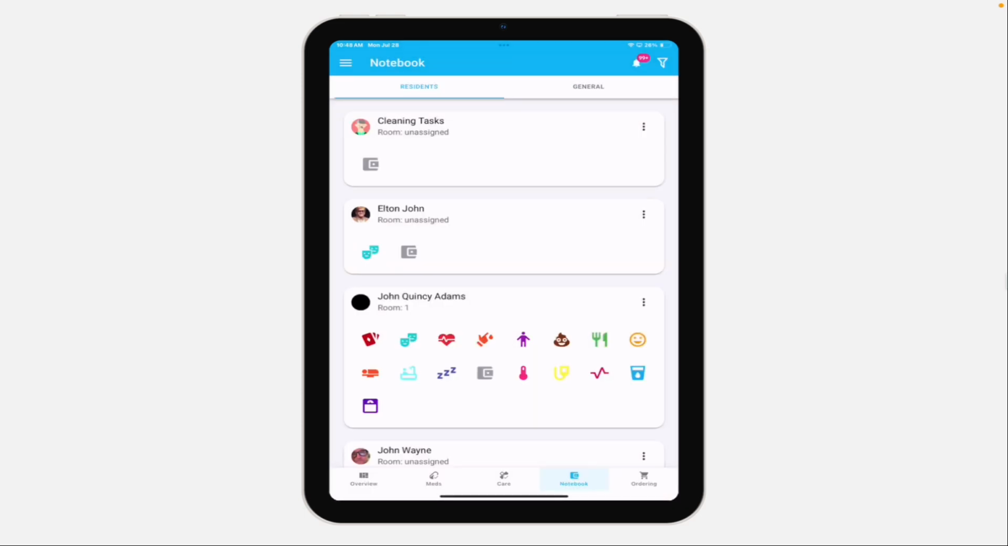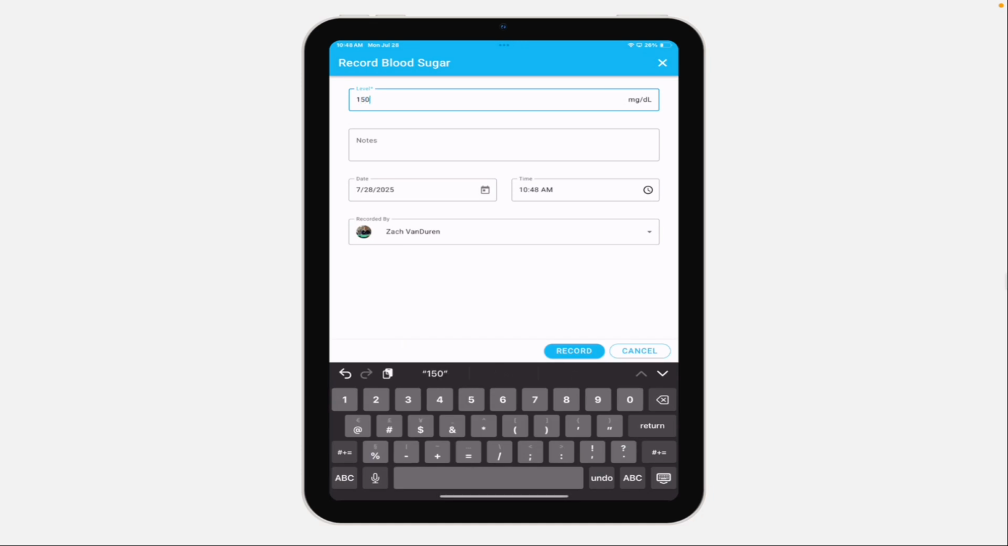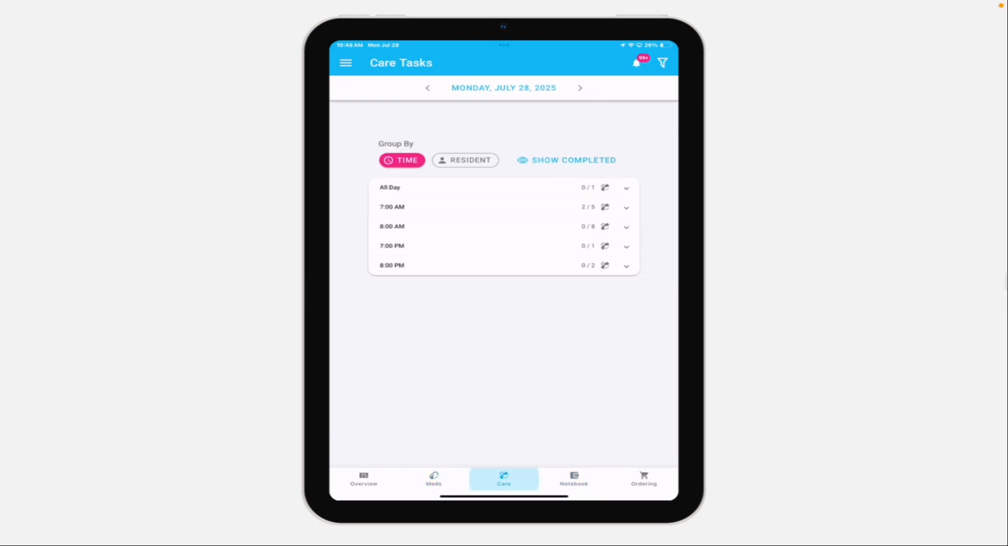So that's extremely helpful. Let's say, as an example, it is blood sugar. They can just click on the little blood sugar icon and then put in what the blood sugar was. So there's 3 main tabs that the staff will use. That's medications, care, and notebook.